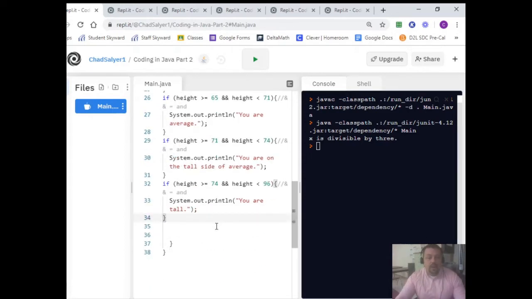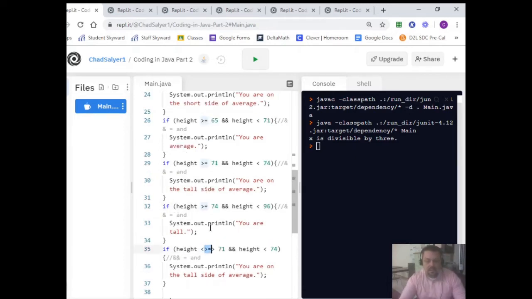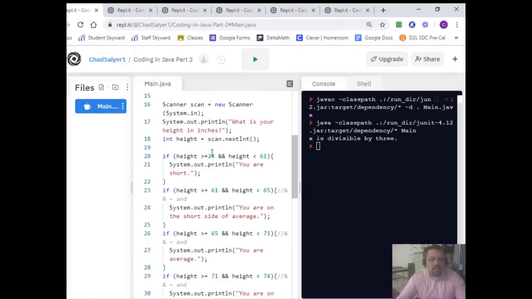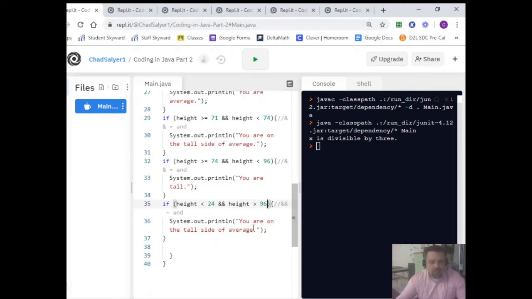All right, so now we're going to add one to catch our really weird entries. And we're going to use or. So if height is less than that 2 feet, and height is greater than that 8 feet, we'll put you may not be human. And this should be or. So that's the double vertical line. And remember that the double vertical line means or.